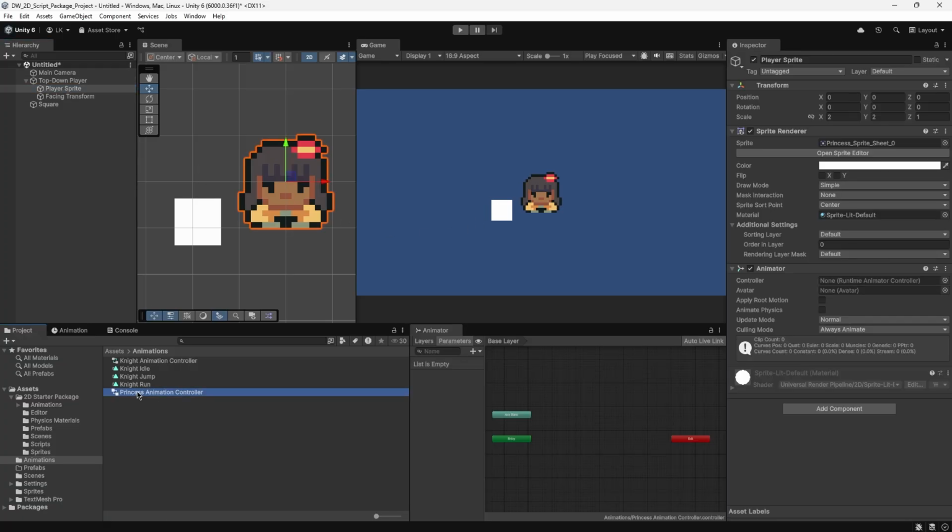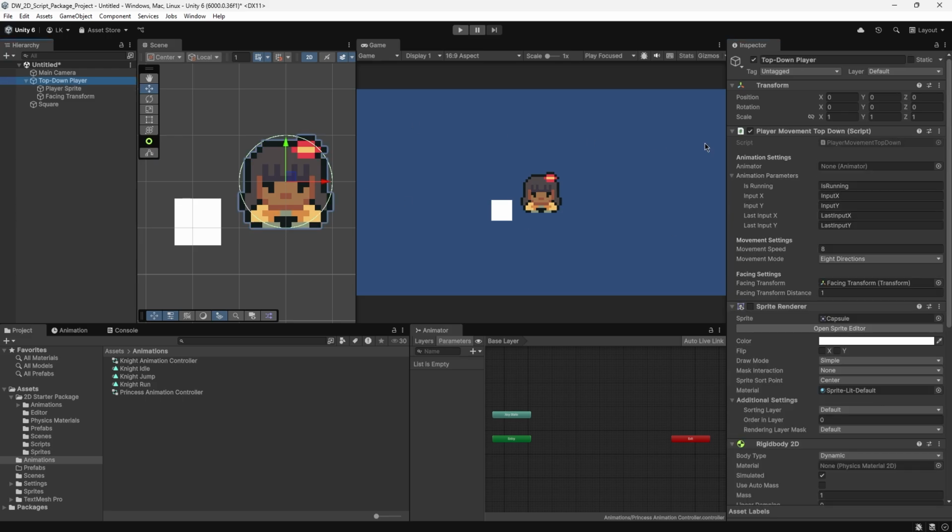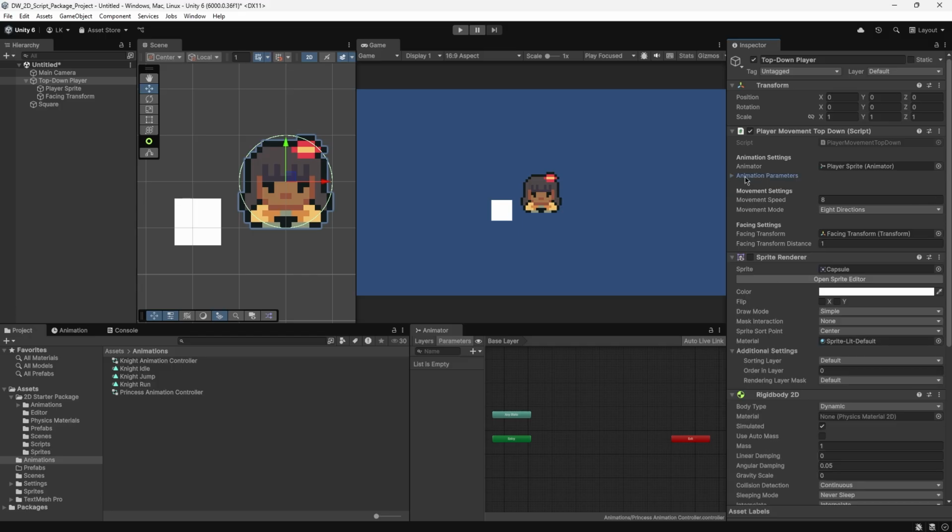And then we will assign that to the controller field. Then we're going to go back to our movement script and make sure we assign the animator on player sprite to this animator slot so that they're talking to one another. And like before, we have these animation parameters exposed so we can see exactly how the script is going to be talking to the animator.